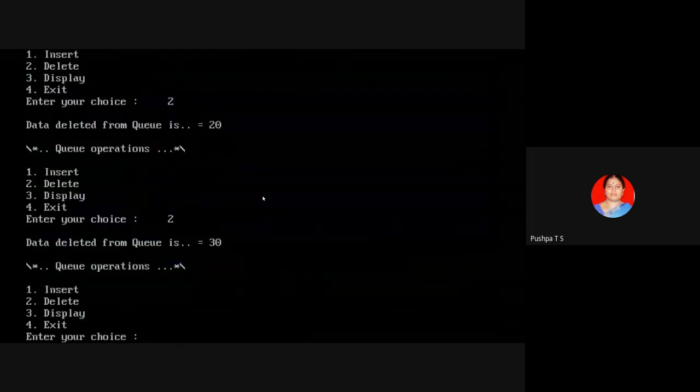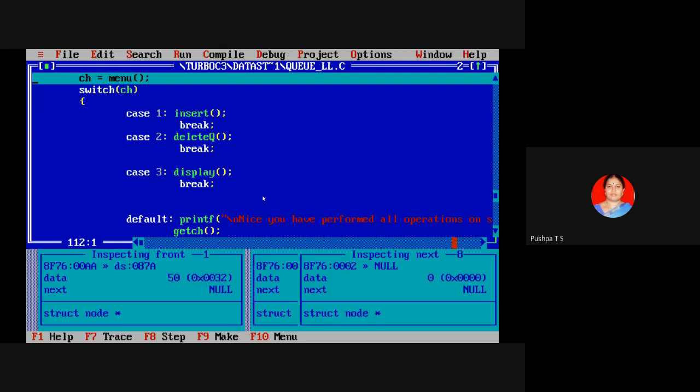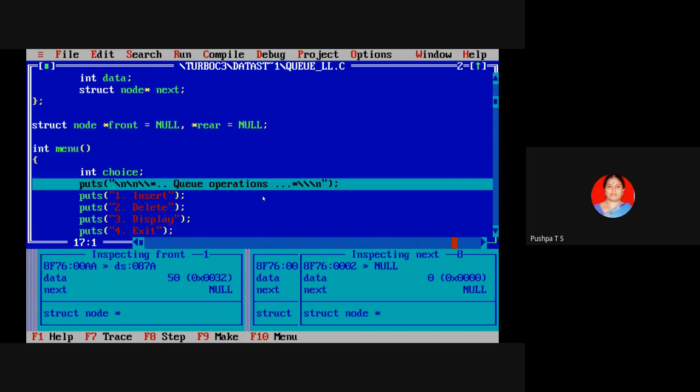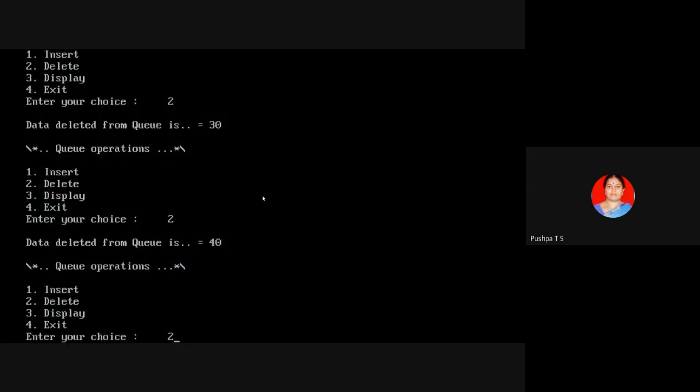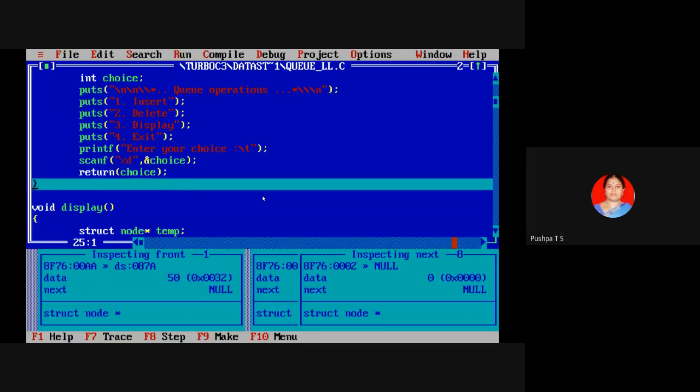I'll press F4. Okay, 30 got deleted. Still two more elements are there, so I'll delete those also. Then I'll try to insert, because after deleting, if I try to insert one more element, I couldn't do it. Why? Because rear was not set to null. Now I'll perform the delete operation again, choosing the second option, F7.